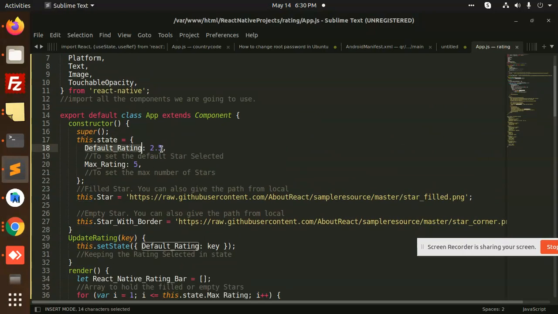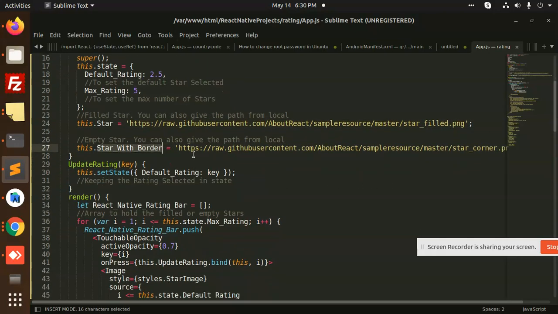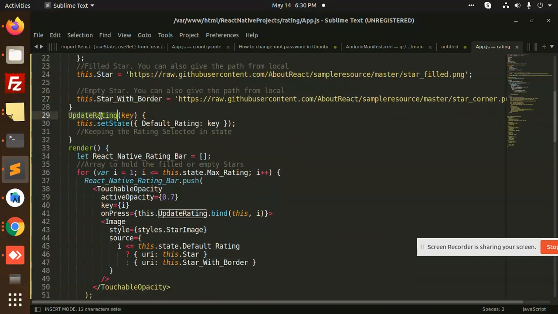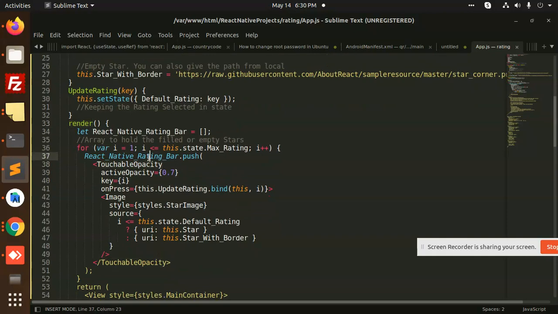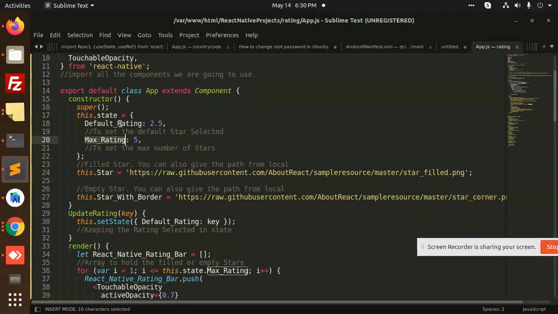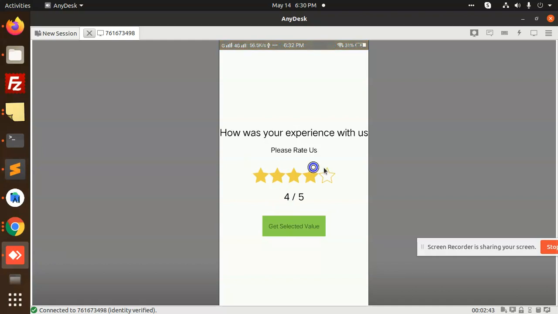Here we are making the default rating 2.5, maximum rating 5. You can change it. And this is a star filled with boundary, filled star. And you can add your own sample data, sample URL, right? Updating rating render. It's basically pushing all the rating stars, like how many there are. It is 5 basically, so it is mentioned as max rating and default rating. You can see that we have maximized the ratings. So you can rate the app accordingly and you can get the value accordingly, right?